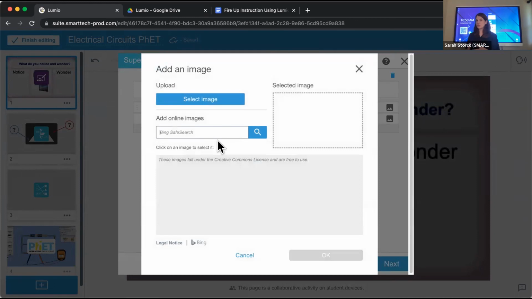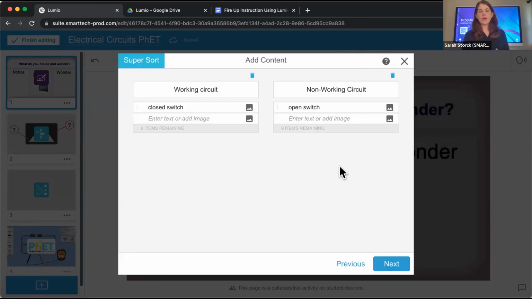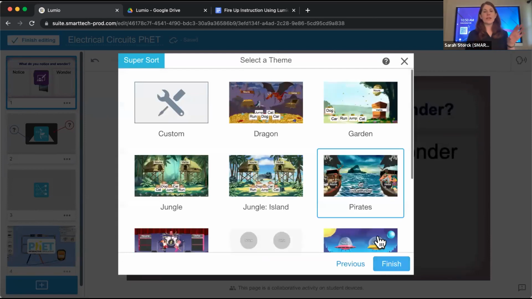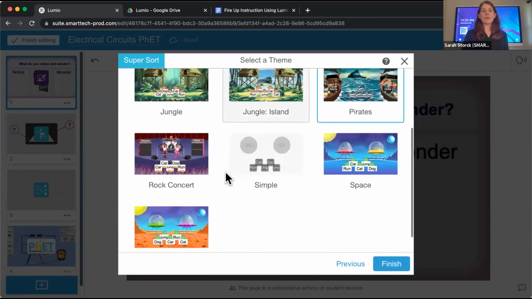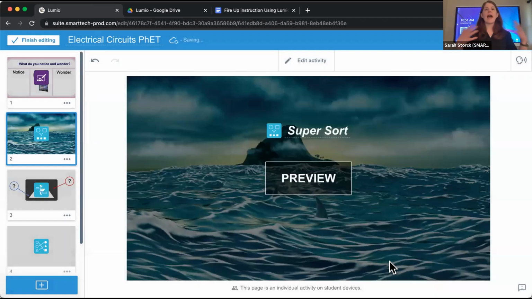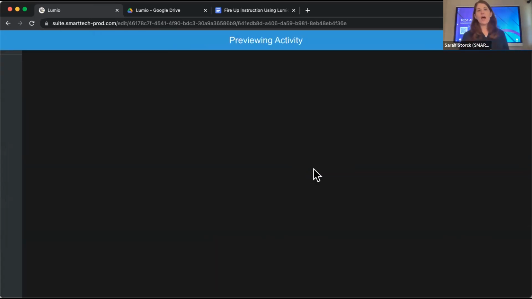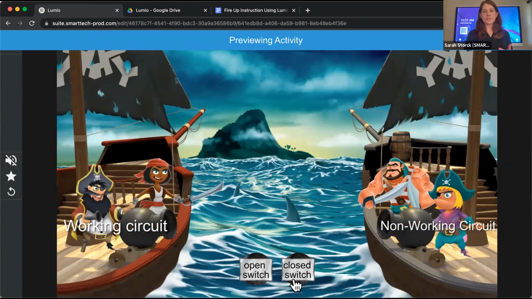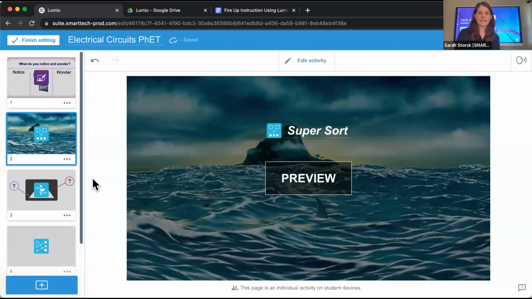Again, maybe I've taken some screenshots, maybe from the PhET simulation, some completed screenshots. Or maybe I'm going to do a quick search for an image that connects to this topic for students. But I'll close that out here, and then I'm going to click on next. I can create my own custom background, or maybe I want to use a simple background. Lots of fun background options here. I know my students always liked the pirates. They were fun. You can just grab one of these backgrounds and click finish, and now you have that game easily added to your lesson. So this is how students can drag and drop from their devices.